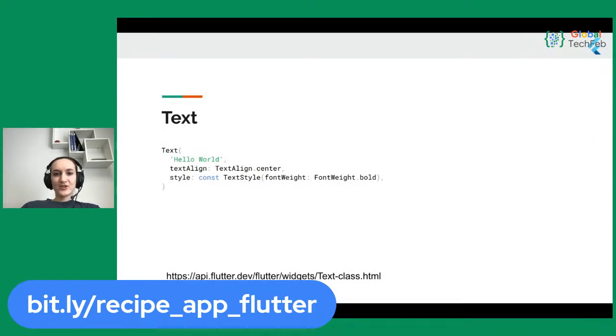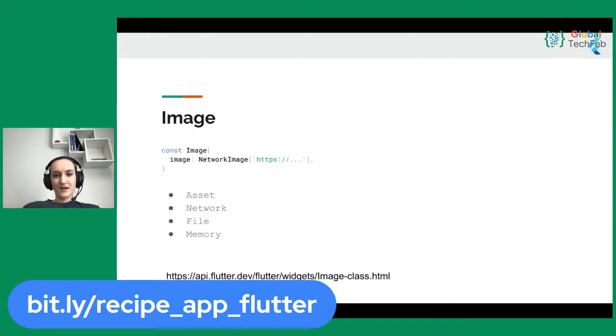And every application has text, and to show it in the app, you can use the Text widget, where you provide the text that you'd like to display, and the Text widget is also customizable. You can change styles, fonts, and size of the text, and you can align your text in different ways. Another most used widget is Image, and you can display images from assets, which is a folder that you have in your project, from network, from file, or from memory. So different images can be displayed.